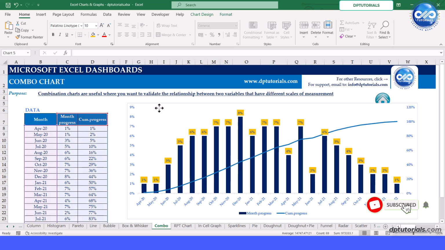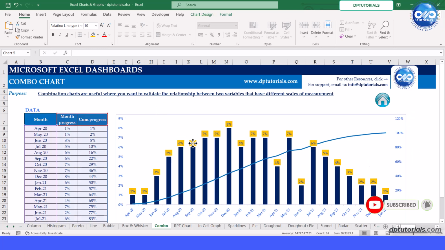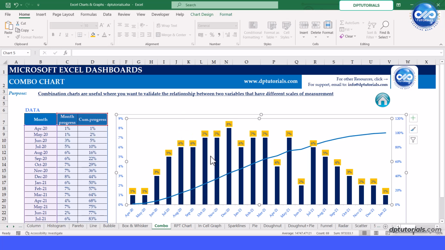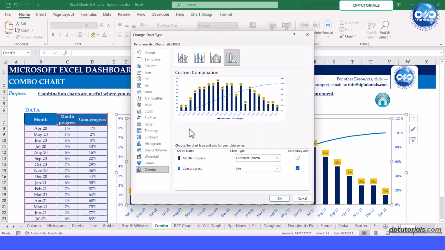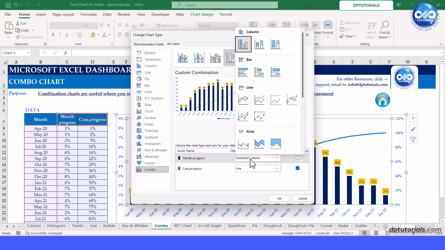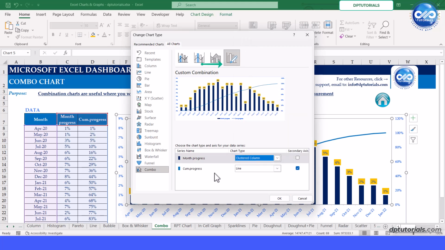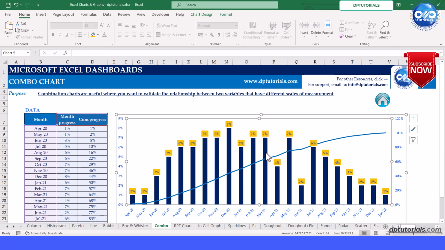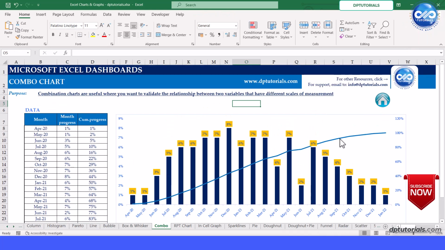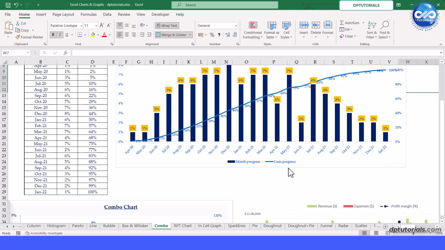Sometimes to ensure that the data is displayed correctly, you need to make some small changes. Right-click on the chart and select the Change Chart Type. In the Change Chart Type dialog box, make sure that the month's percentage progress series is set to clustered column and the cumulative percentage progress series is set to line. Click OK to apply the changes. And that's how you can create a combo chart in Excel.